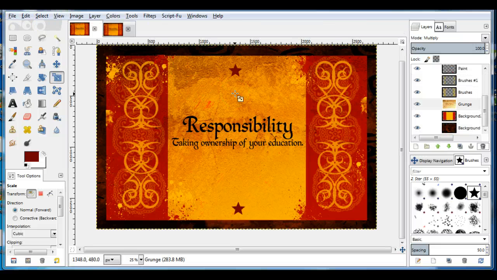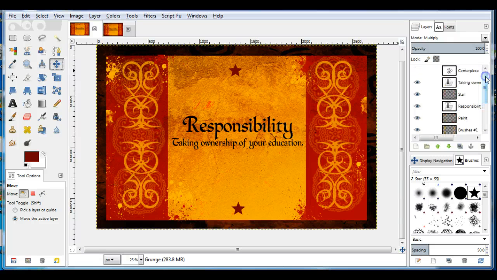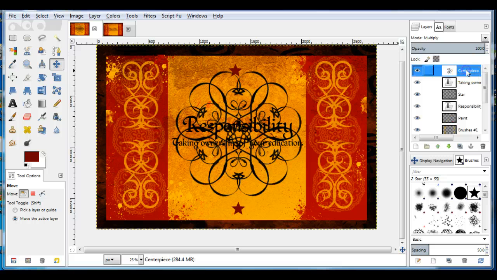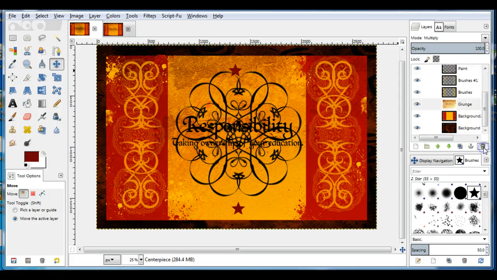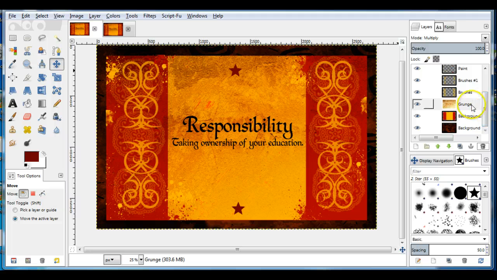Alright, so here's your assignment. I want you to put the stars in. That's the first thing I want you to do. The second thing I want you to do is on your layers, this centerpiece one, when you open it up, it's going to have that there. I want you to delete it. Right. The third thing I want you to do is to go to your grunge layer and duplicate it. And then I want you to rename it grunge 2.